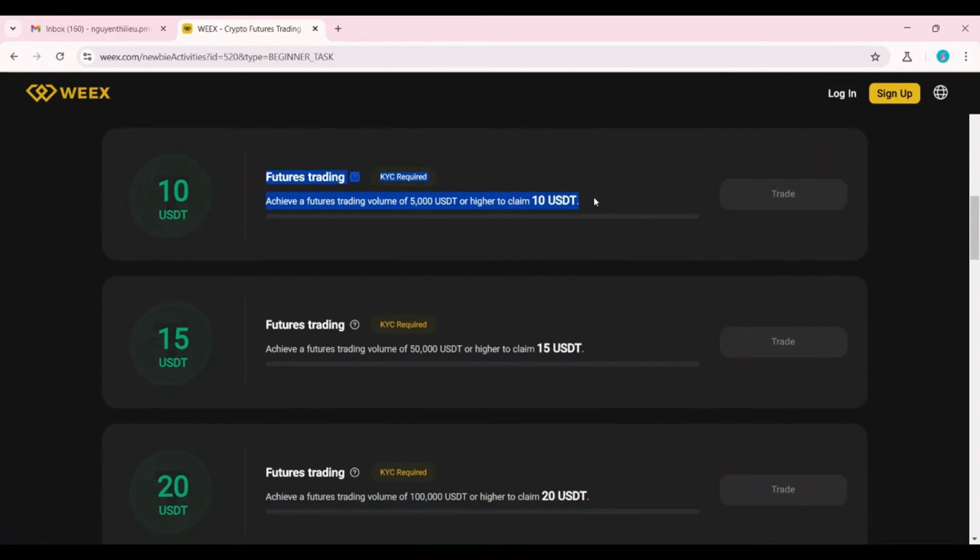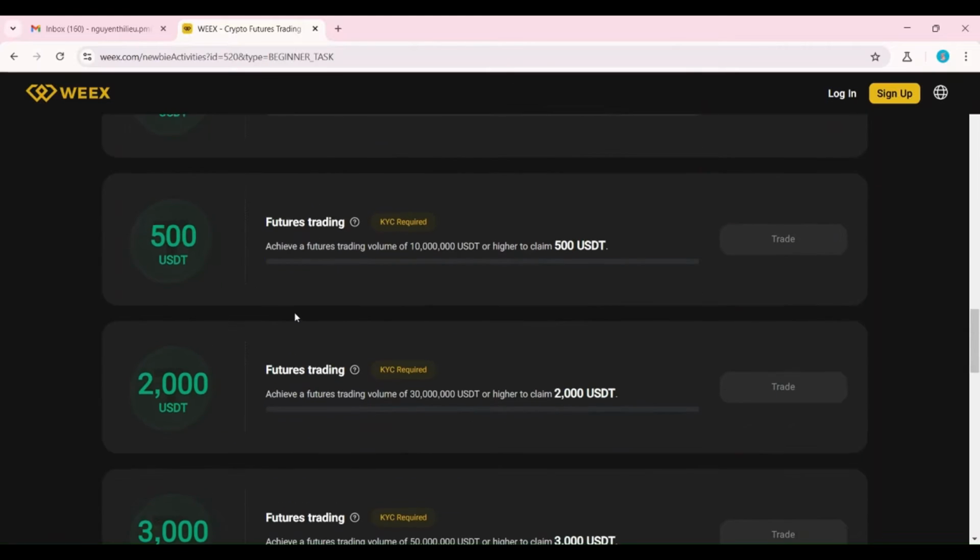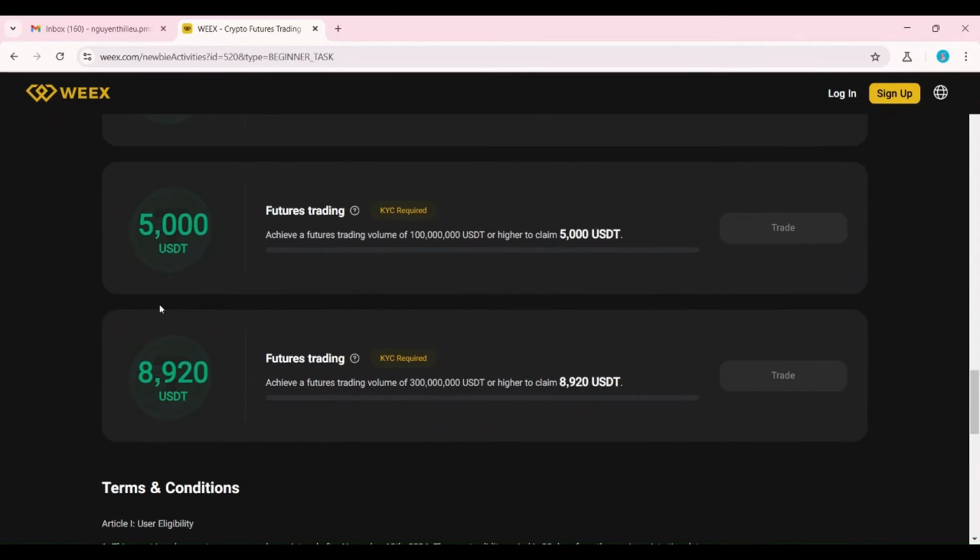Reach 5,000 USDT or more in futures trading volume to receive 10 USDT. And there will be many other tasks. When completed, you will receive a total welcome reward of 20,000 USDT.